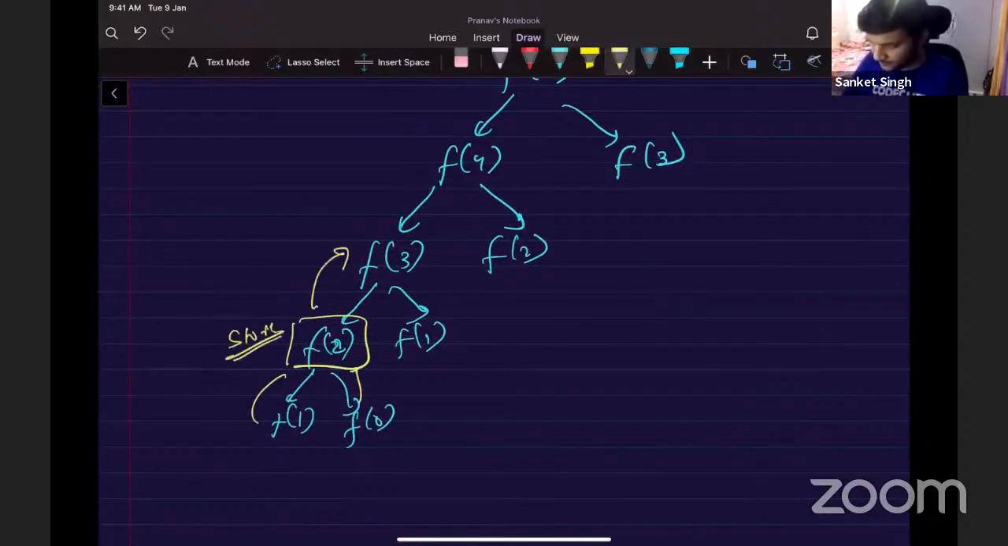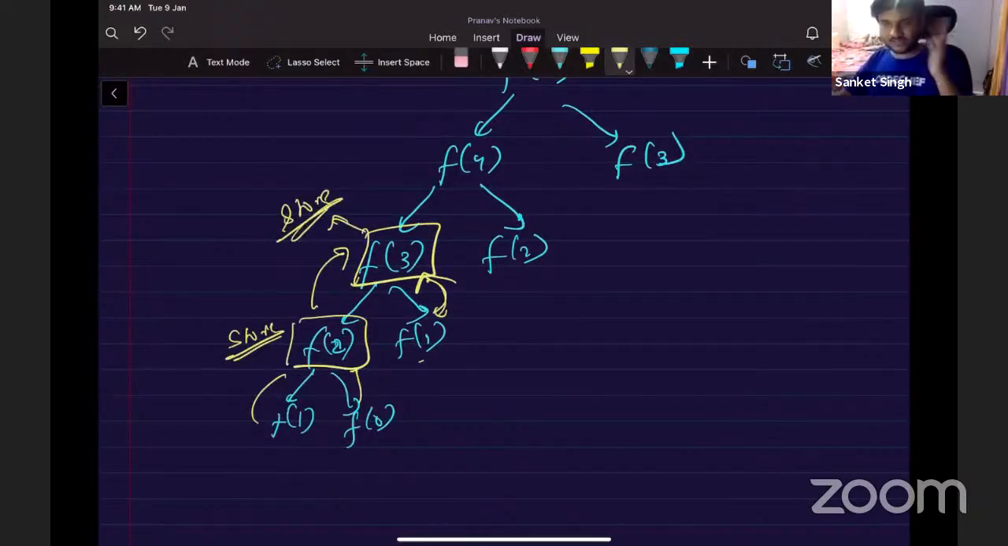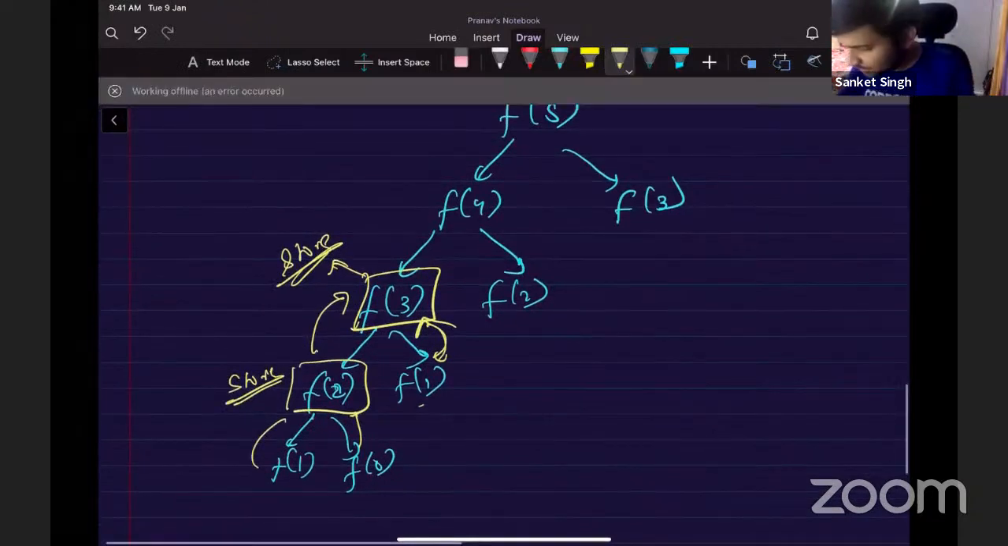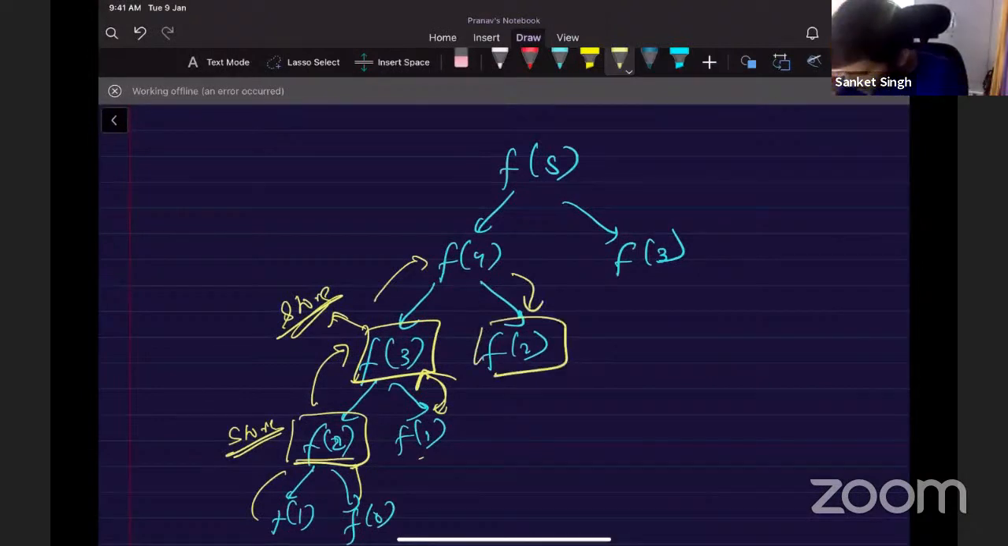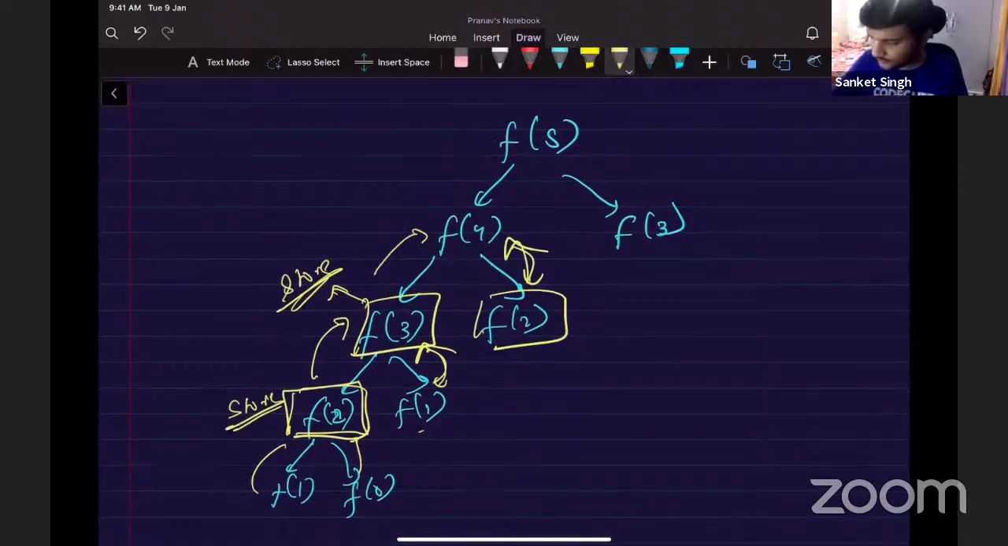And return its value. Then f of 3 will go. It's a base case. It will return the value to f of 3. You have a chance to store f of 3. We will store it. How? We will see. That's like a basic programming problem. Don't worry. Now we came to f of 4, returning the value of f of 3, and f of 4 called f of 2. Now f of 2 was already stored. So don't you think we can just directly return the value from the store? Does that make sense? Right.